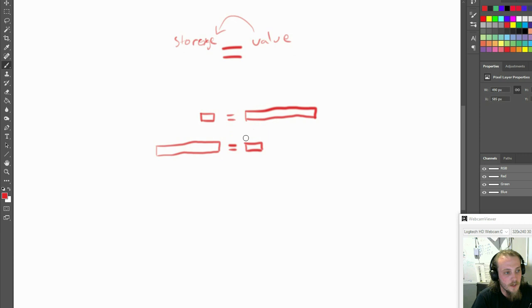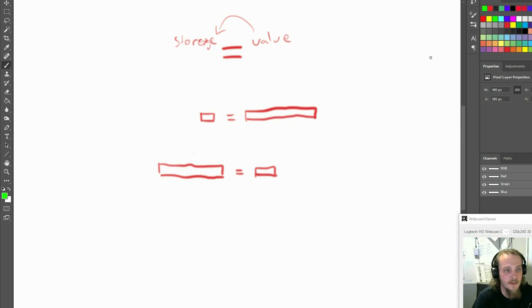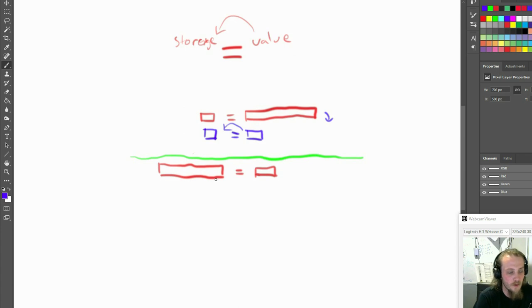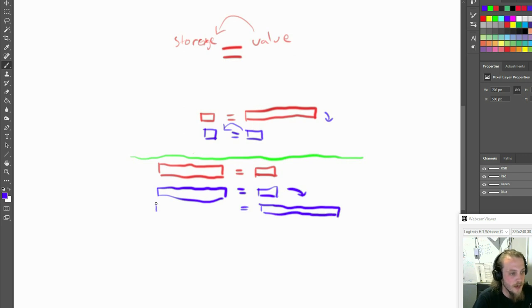However, for both of these examples, the assignment requires that both types are the same, and we cannot change the left-hand side. We can't change the storage. So here, what's going to happen is this larger type is going to be converted down to a smaller type, and then we do the storage. Where in this example, the smaller type gets converted up to a larger type, such that we can do the storage.